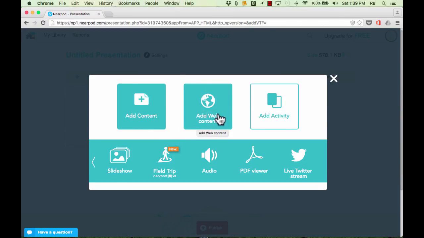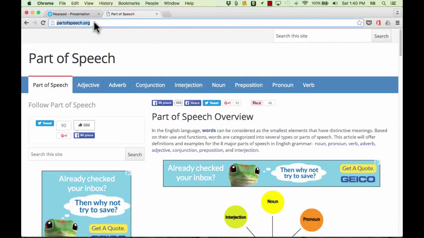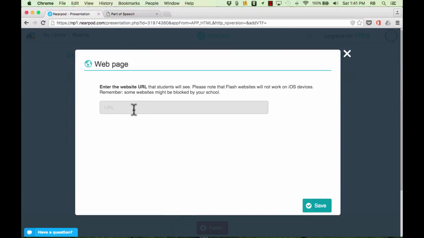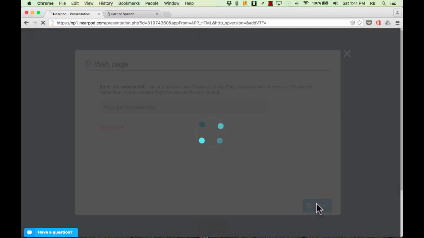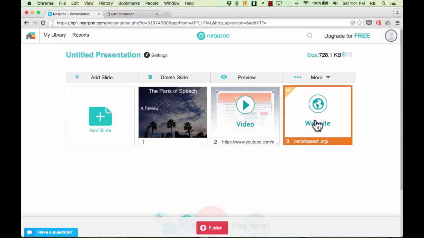You can also add web content. So for example, if there's a website that you would like to pull in to your presentation, you just go to that website, copy the URL for it, or if you know it already, you can just type it in. But either way, you would get that URL into this box. If you want to, you can test the link or just click Save, and it will try to pull in that web content into your Nearpod presentation.